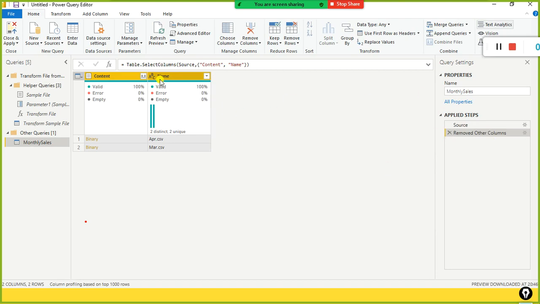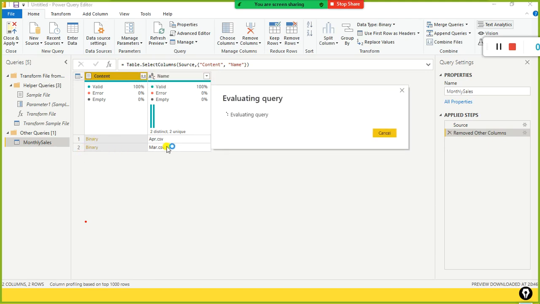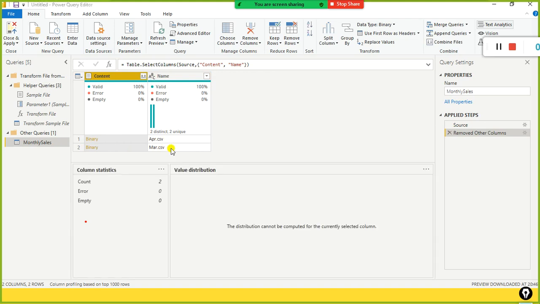So next I just click on this double down arrow. This is for combining the files. Look here, April.csv and March.csv, these two files you combine.